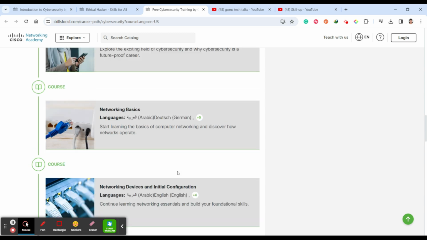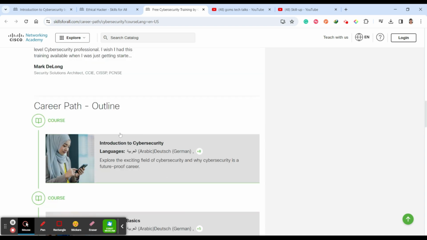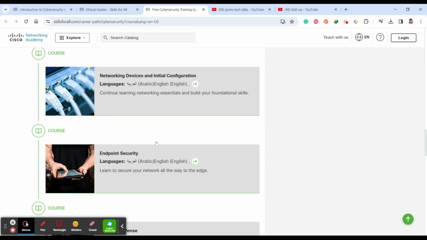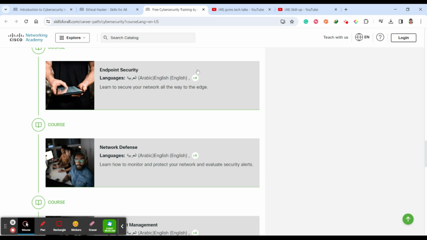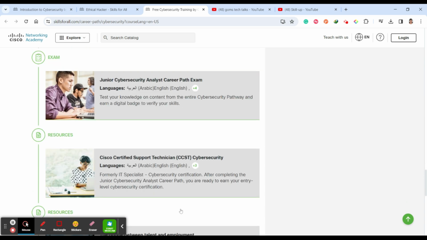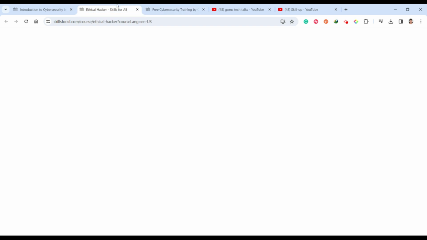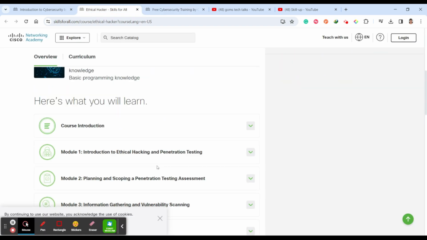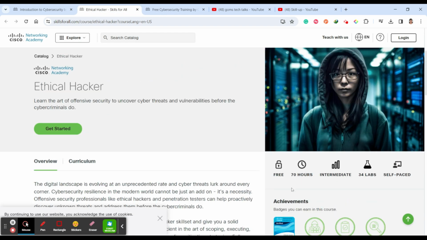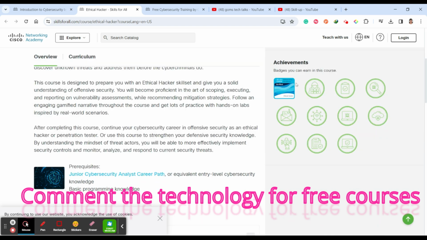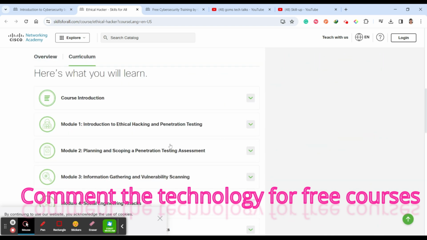All these courses are free. Introduction to cybersecurity, networking basics, networking devices, endpoint security, network defense. These things you should learn before you start this. Here you have nearly 70 hours of course content at intermediate level, 34 labs, and self-paced training. And you will be achieving a certificate and badges as well.